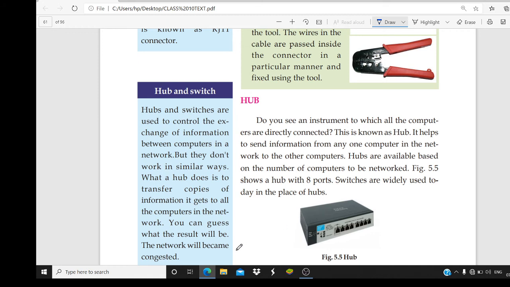Then what happens in switch? The switch will transfer the information to that particular computer. As I am sitting in the first system and the other teacher is sitting in the 8th computer, if the computer is connected to switch, what happens? When I transfer the file, the switch will pass to the 8th computer alone. Which one is better? Switch is better.